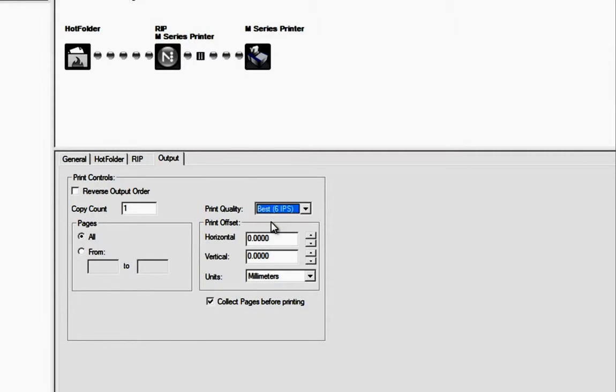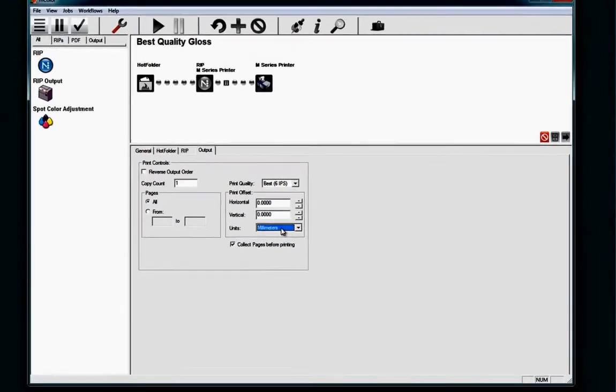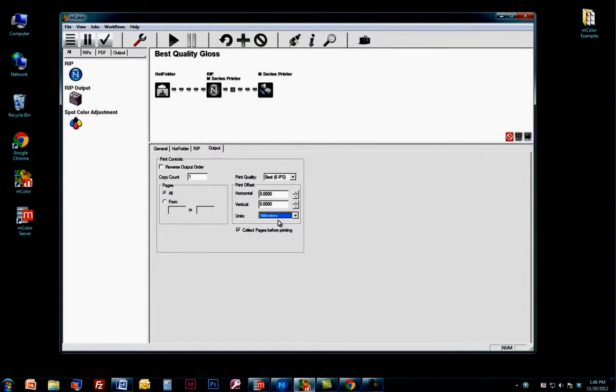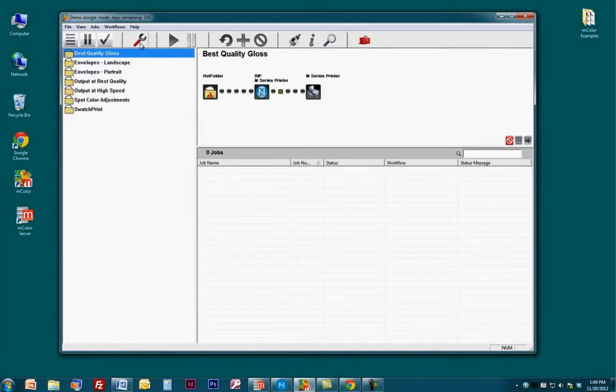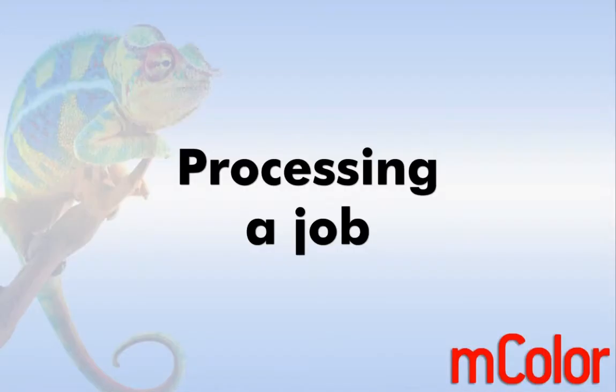If we needed to move the job on the sheet, we could do so using the print offset controls in standard or metric measurements. When we're happy with our workflow, we click the wrench icon to save our settings, and the workflow is now ready to process jobs.